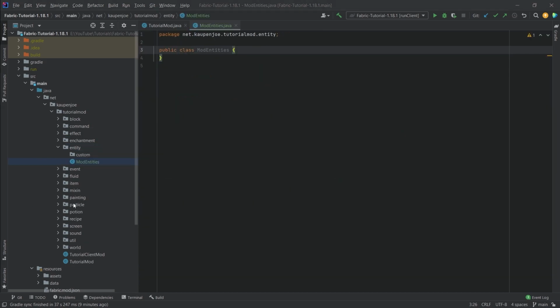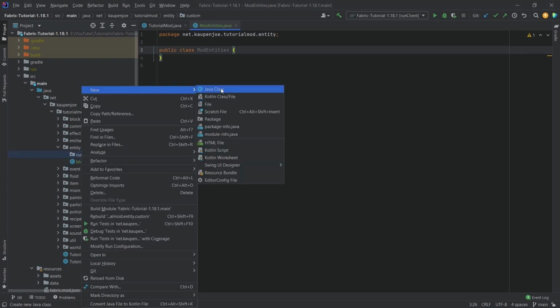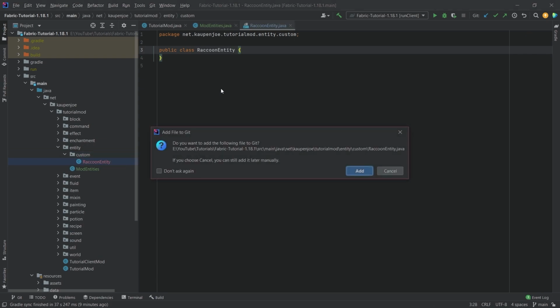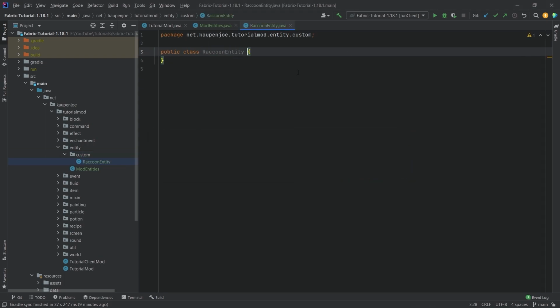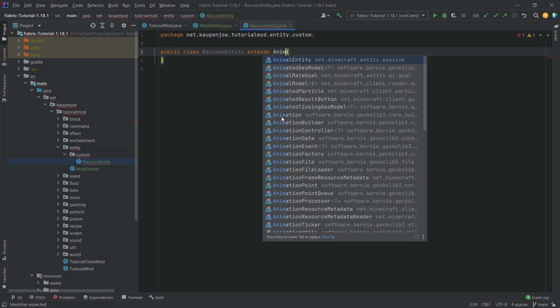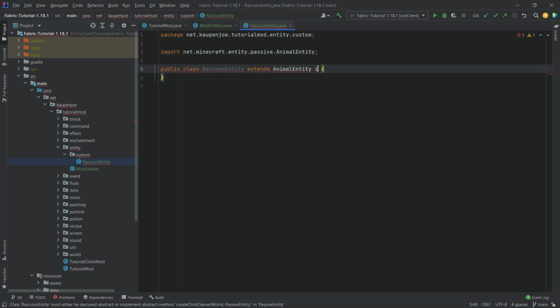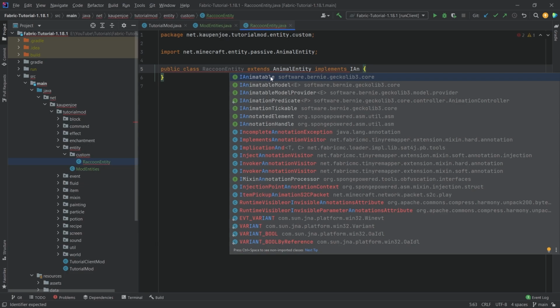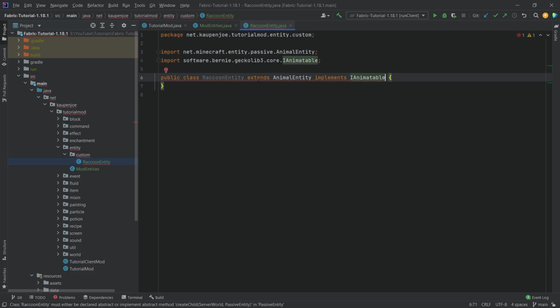First of all, we wanted to make the raccoon entity class. So in the custom package, right-click, new Java class, RaccoonEntity. There you go. And this is going to be very interesting because this will extend the AnimalEntity class for the time being, and it will also implement the IAnimatable. The IAnimatable here, you can see software.bernie.geckolib. So this is from Geckolib. This is why you need Geckolib in this case. Let's hover over this and implement methods.